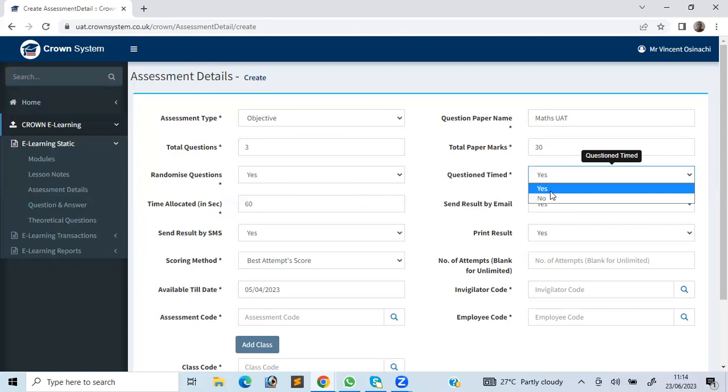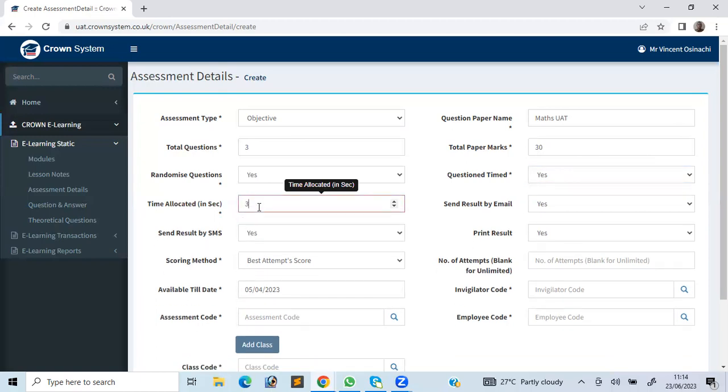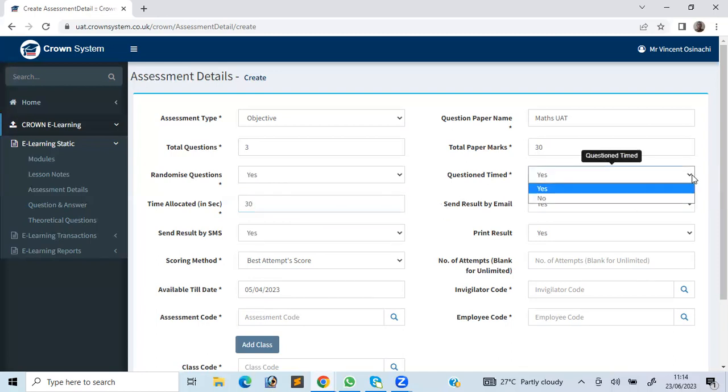What I mean is, if question time is yes, and you put allocated time in seconds, say 30 seconds here, it means each question is going to take 30 seconds to be solved. But if you set this as no, and you put 30 here in seconds, it means that the whole question paper, irrespective of the number of questions set on that paper, is expected to be solved by the student in 30 seconds. Is that clear enough now?